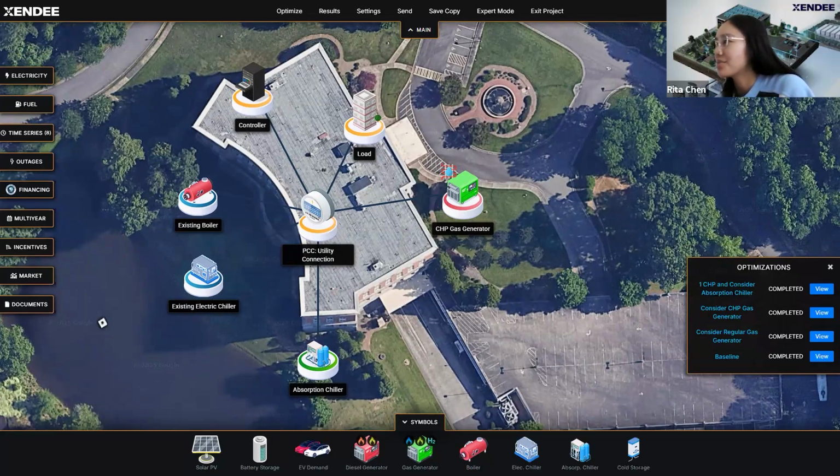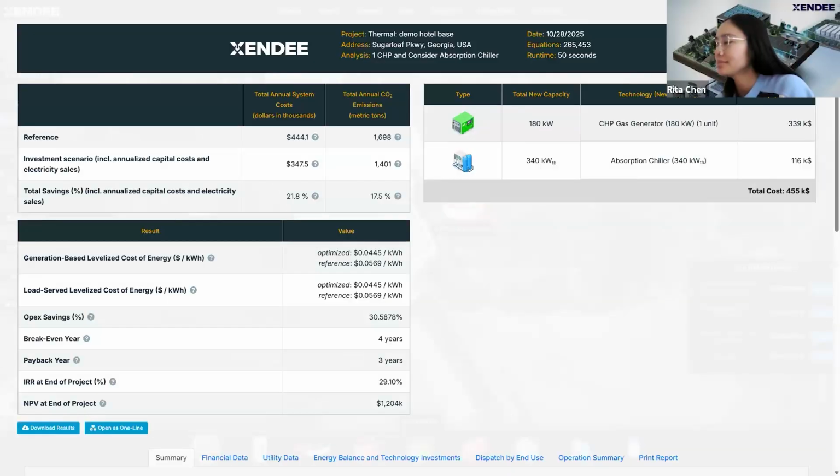So my result has finished. So let's take a look at the optimization results. So you'll see, again, over here on our investment decisions, we have our forced CHP gas generator unit, and Xendee has decided that 340 kilowatts of absorption chiller will also be beneficial to us. And then if we come and look at our savings, we'll see that we now have even more savings percentage. We now get almost 22% of savings.